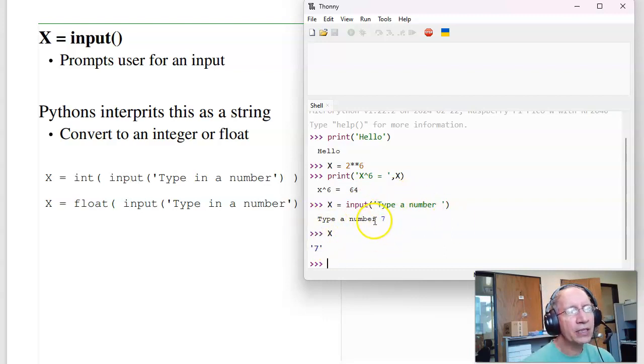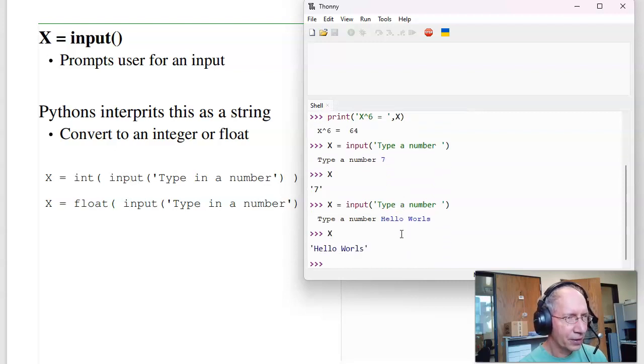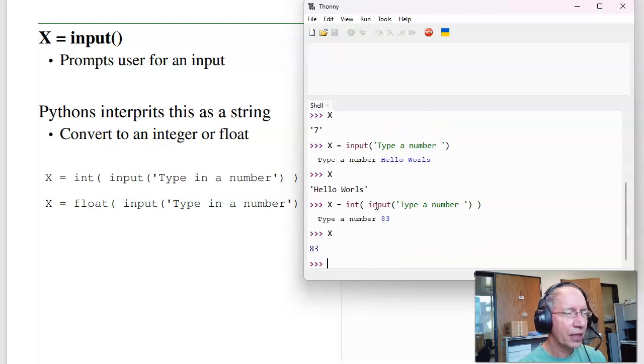When you input data, it's actually going to input a string. So if I do that again, this is actually perfectly fine. It interpreted that as a string, not a number. If I want to read that as a number, what I need to do is say, take the result, the string, convert to an integer. So prompt the user, read that as a string, convert that to an integer. So I say 83. X is now the integer 83.